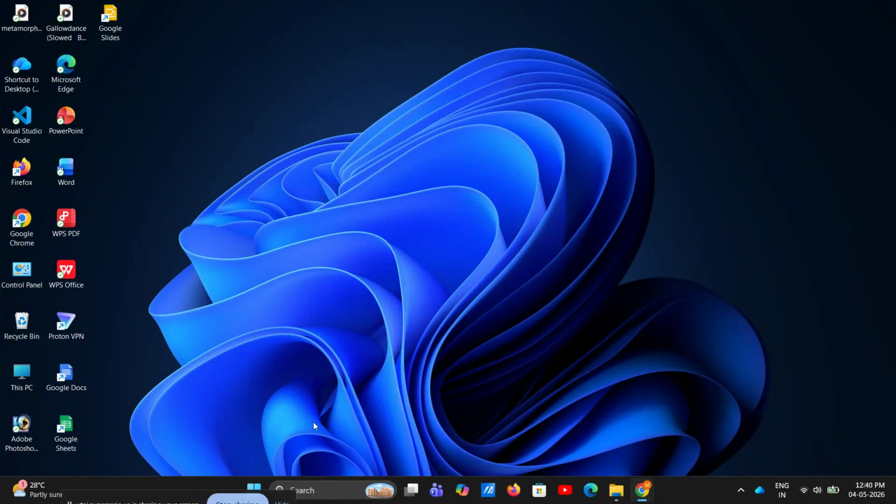If you use Google Drive every day on Windows 11, this quick shortcut trick can save you time and make your workflow much easier. In this video, I'll show you exactly how to create a Google Drive shortcut on Windows 11 in just a few seconds. This is perfect if you want faster access to your Drive files without digging through File Explorer every time.